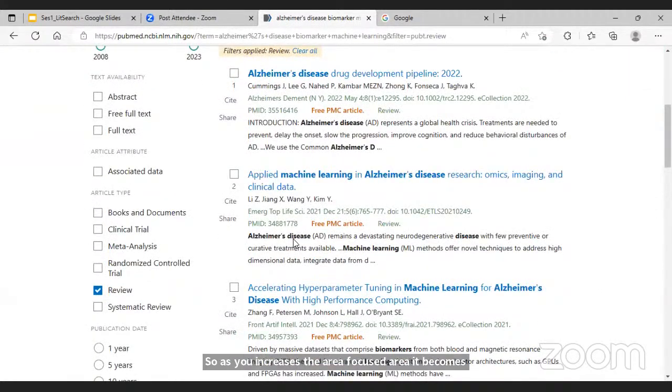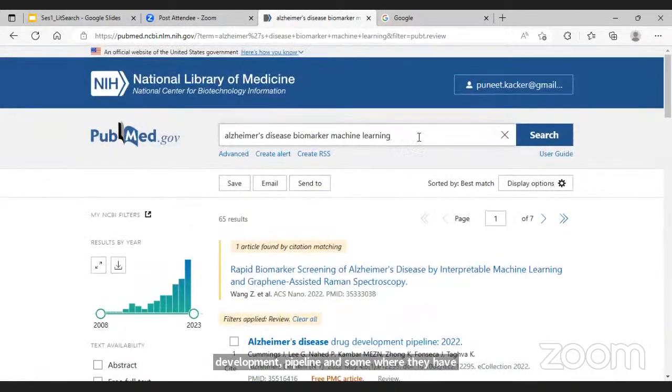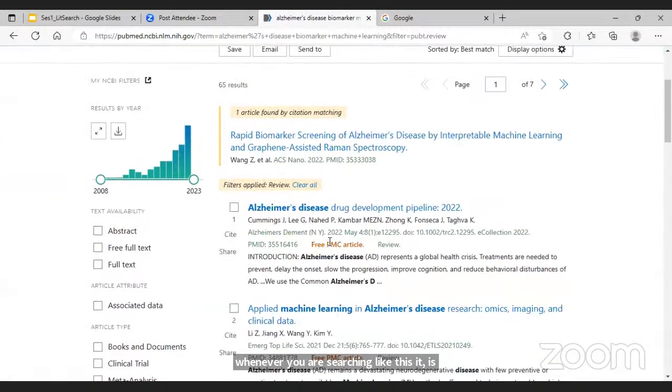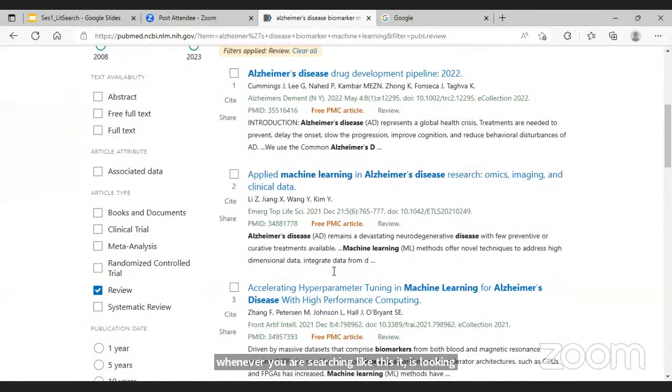And whether they make sense or not, you see Alzheimer disease drug development pipeline, and somewhere they have mentioned it in the articles. So it means that whenever you search like this, it looks all over the article, wherever these terms are present. If you see Alzheimer applied machine learning, Alzheimer disease research, omics, imaging and clinical data, which is also fine.